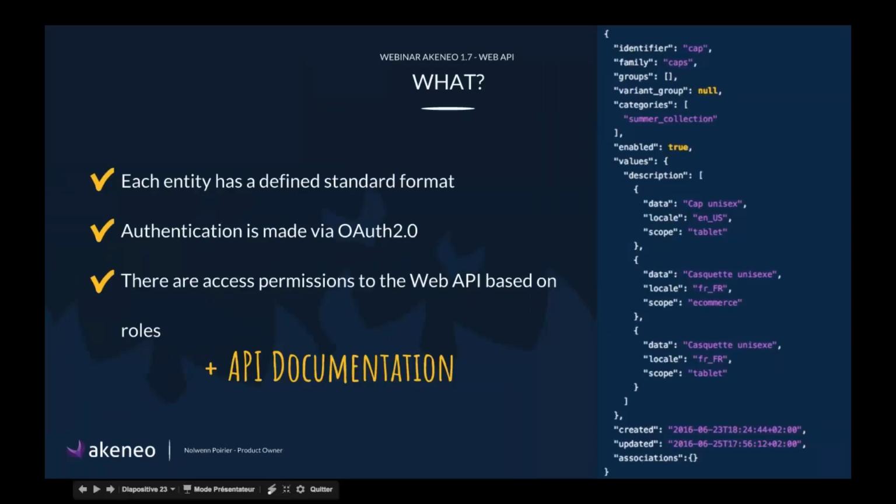So that's it for the API. If you have any questions, don't hesitate to use the chat box. Thank you.